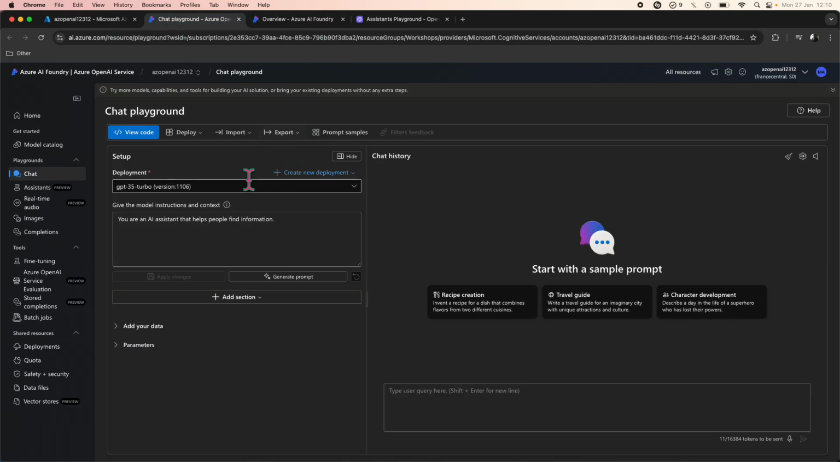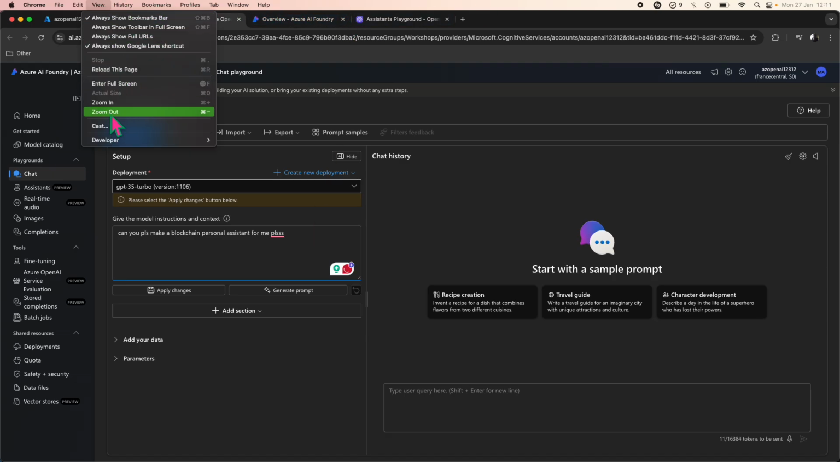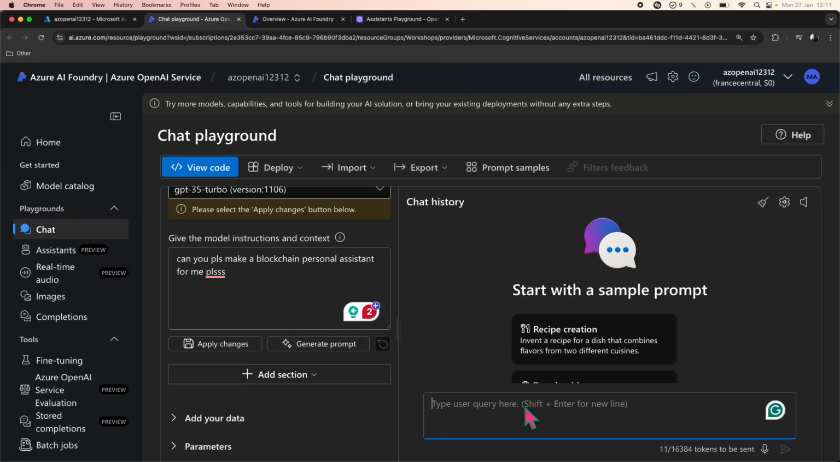So in here, I will choose the GPT 3.5 Turbo, and I will tell it, this is the context, can you please make an AI and blockchain personal assistant for me, please. I will zoom in. Okay, guys, can you see this? Yes. I will ask it.